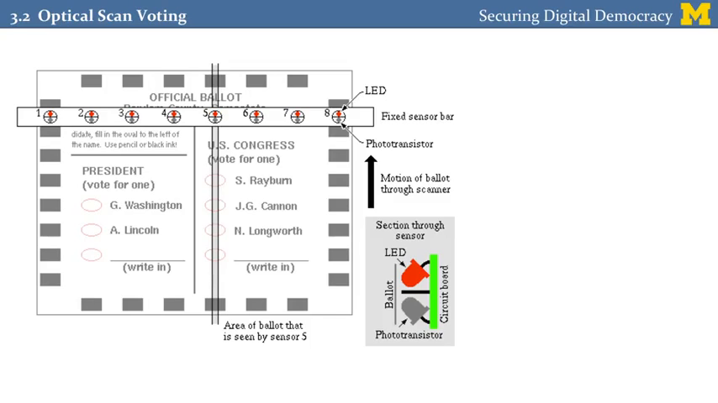through 8. Each of these sensors is going to produce a different amount of electrical current depending on how much light it senses. So if there's a mark on the ballot underneath the sensor, that will register differently from a space that's not marked. On the left and right of this ballot, you see these rectangular marks, and these are alignment marks.